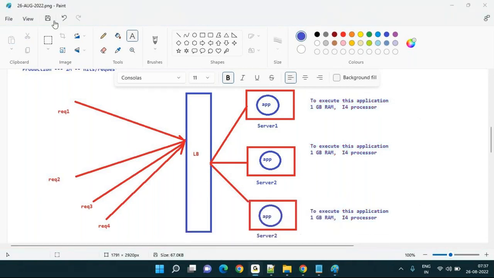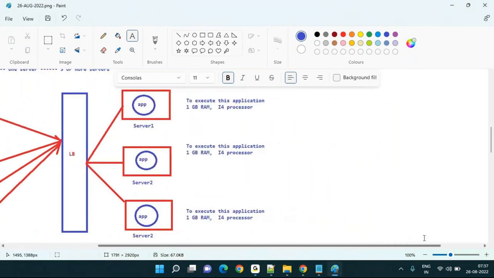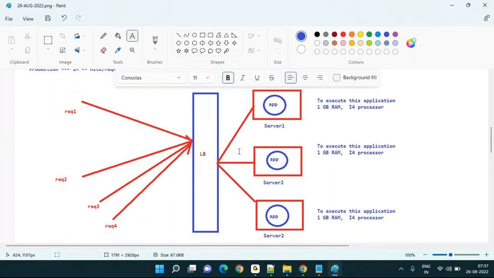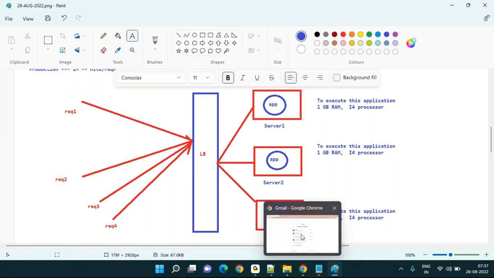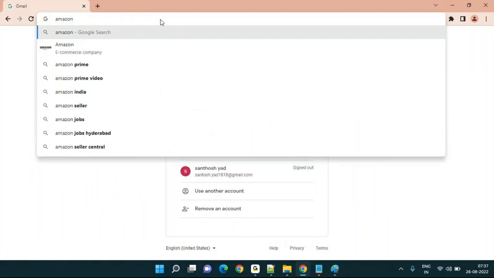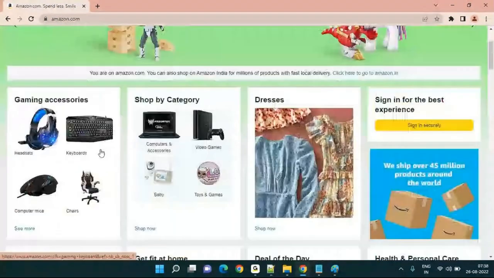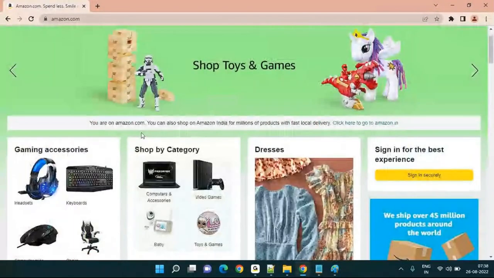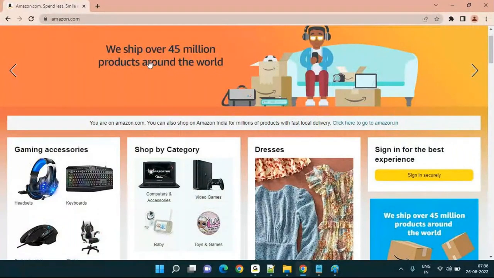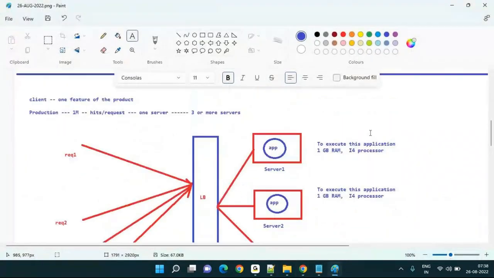But in real time, what happened? Let's assume that for only this simple service, the product service, Amazon.com displays all the products, which come from the backend, team. How many users are accessing Amazon at this time? Maybe 10 lakh users. We ship over 45 million products around the world, team. You can imagine. To run only this product information, Amazon needs a minimum of 1,000 servers, team.